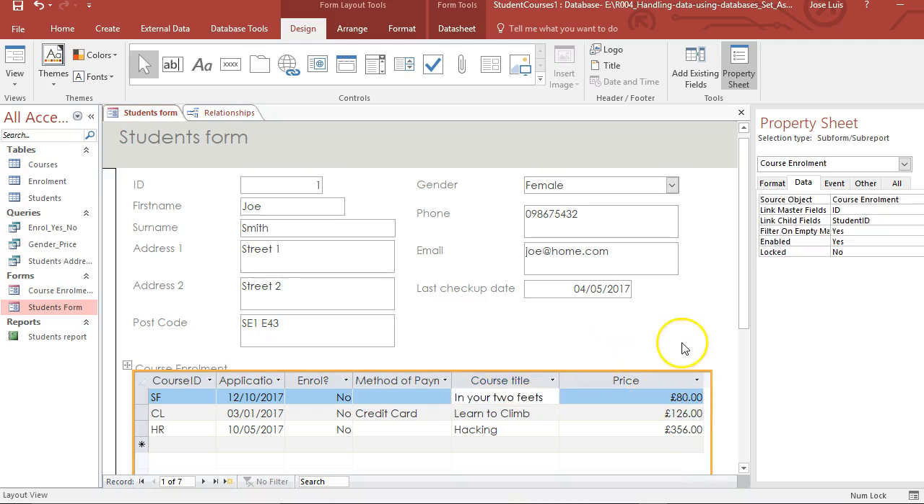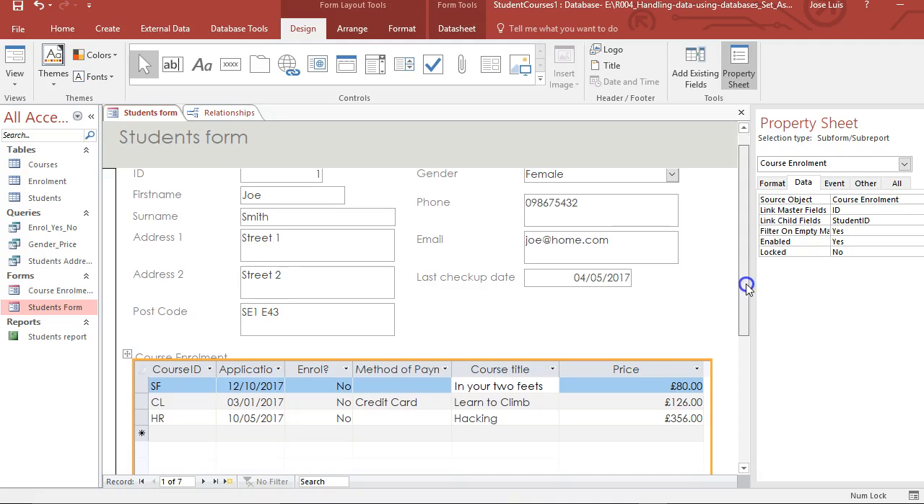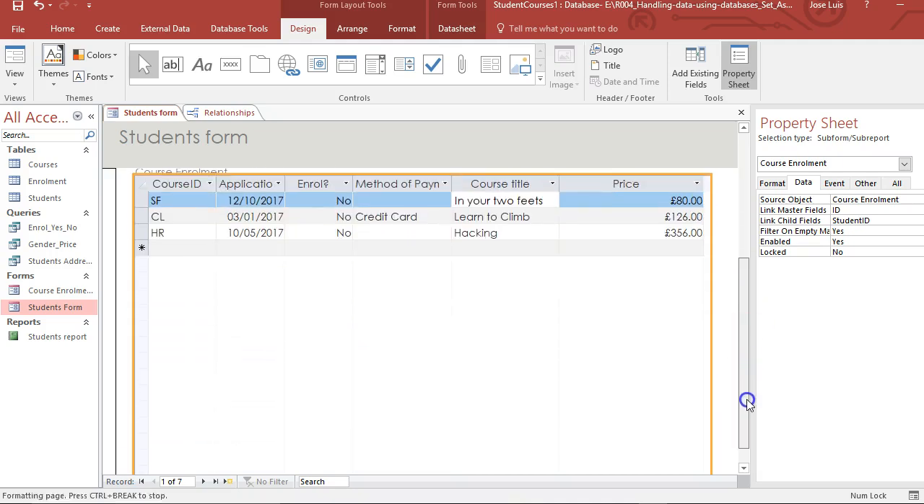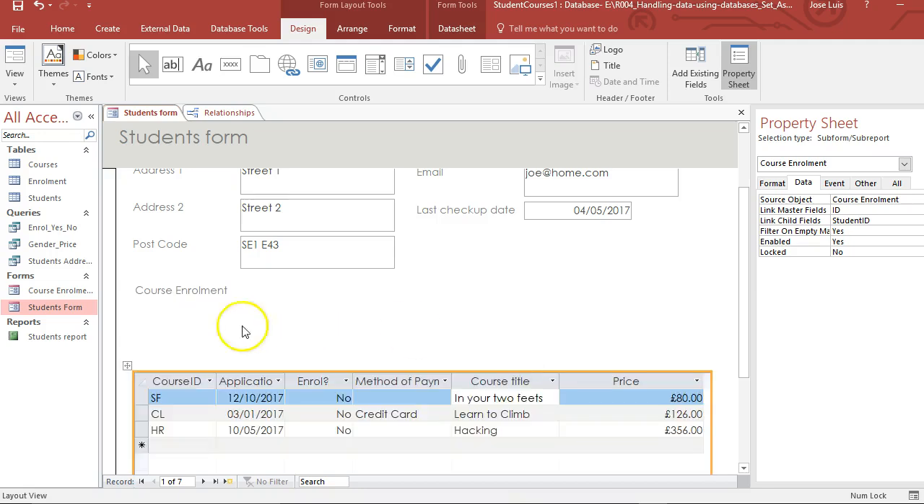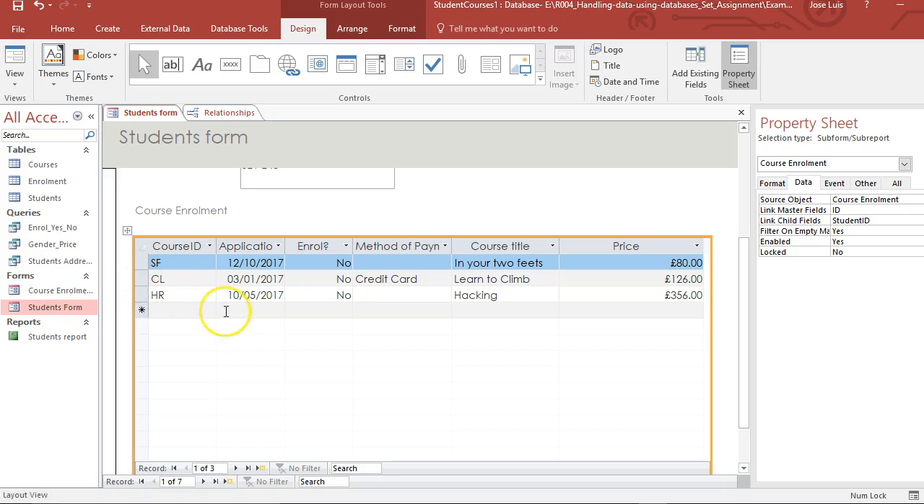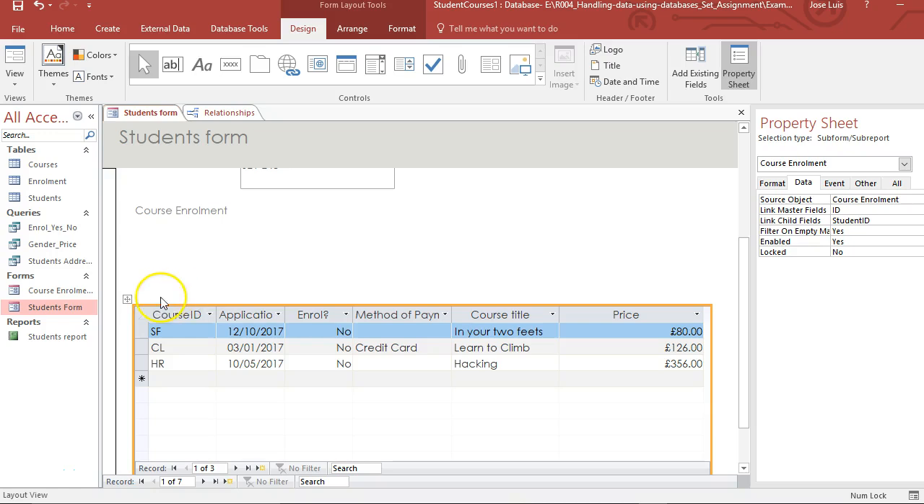Now, the good thing about this, as I was saying, is that you have all the information available to you in just one form. So you don't need to go jumping from one form to the next or jumping from different tables, and that's what makes this much nicer.